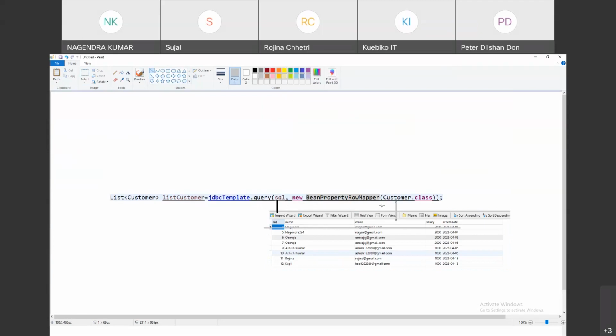Customer CID will go to the CID attribute of the customer. Name will go to the name attribute of it. Email, right? So, is it something like copy BeanUtils? Yeah, it does internally.